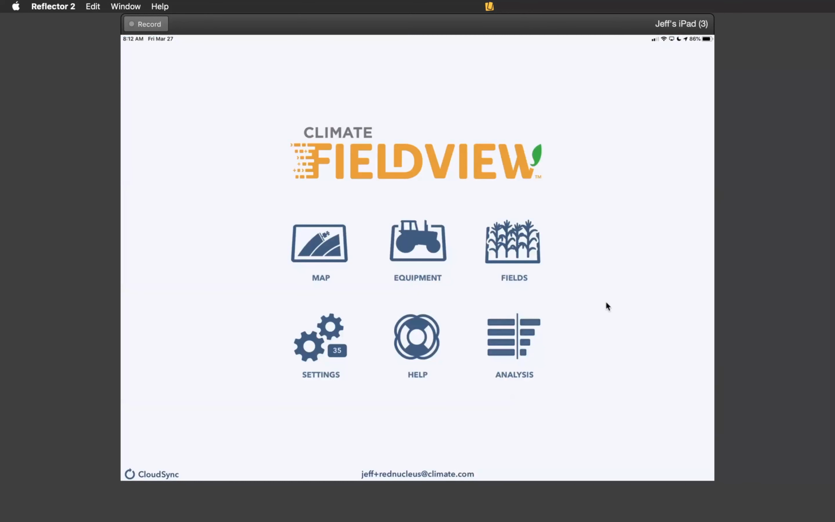But before we get to that, what I wanted to show you was there is a simple way to capture pass data when maybe it doesn't make sense. It's not going to always make sense to plug the FieldView Drive into the piece of equipment that we're passing across the field. Sometimes it's just easier to create manual maps.